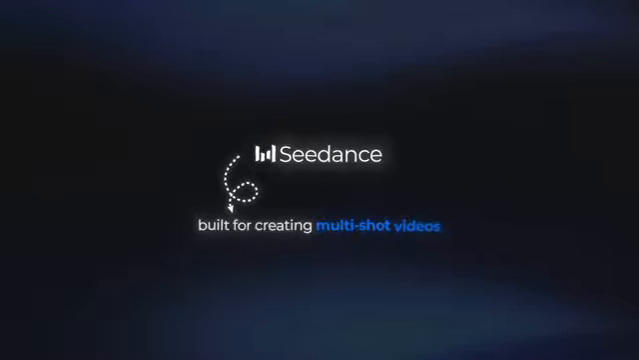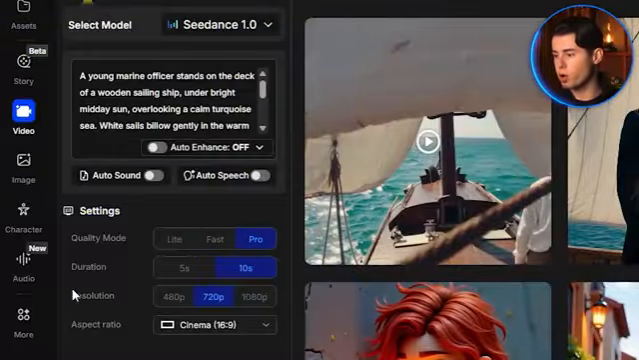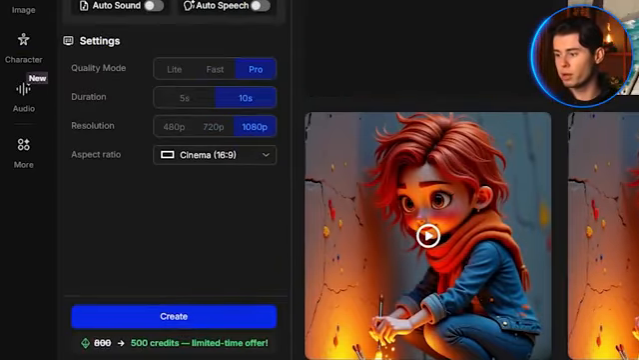For the next tool, I'm going to be testing out Seedance. Seedance is less known than Kling, but still a good AI video generator that was built for creating multi-shot videos. And while it used to be pretty competitive, it's fallen off a bit over time. But I still wanted to see how it holds up today. I'm going with the Pro version here, maxing out all the settings, clicking create, and let's see what we get.